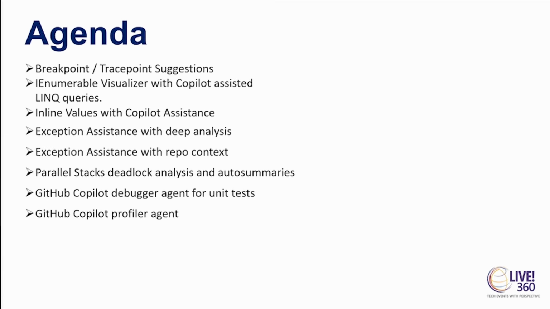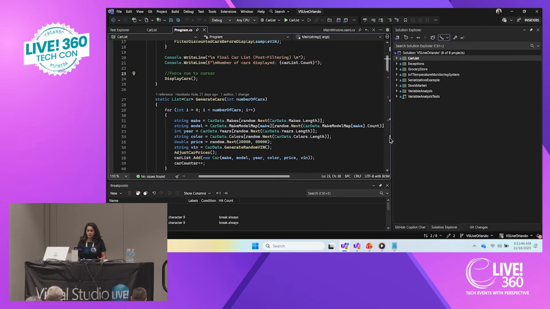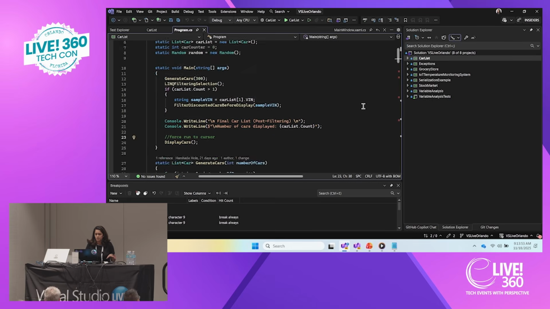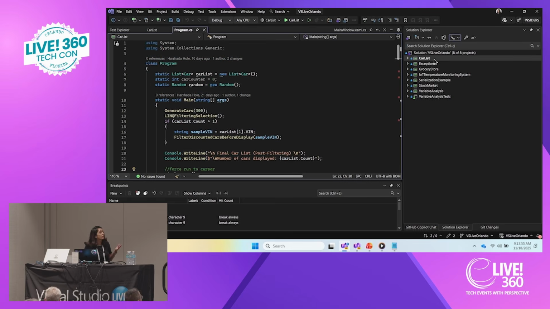Okay, so let's get into the demo. As I said, I will be starting from the basic features like breakpoints and tracepoints. For my very first demo, I'm going to be using this simple application called car list. It's just an application that gets the different details about the car, and at the end, it gives me all the details with discounted prices and adjusted prices.